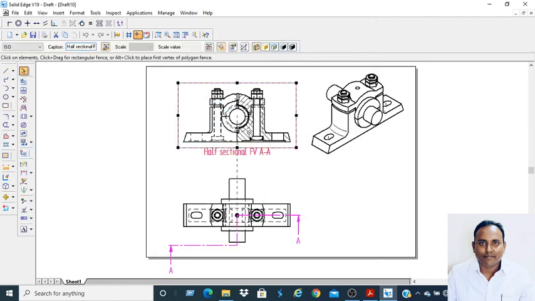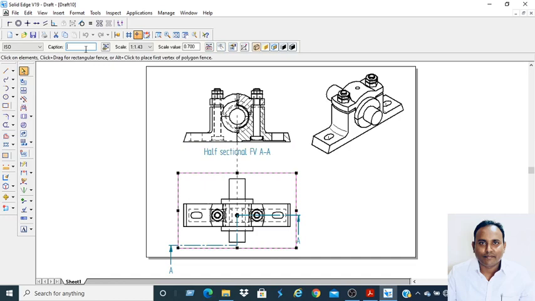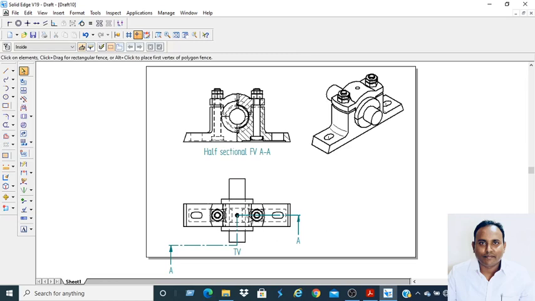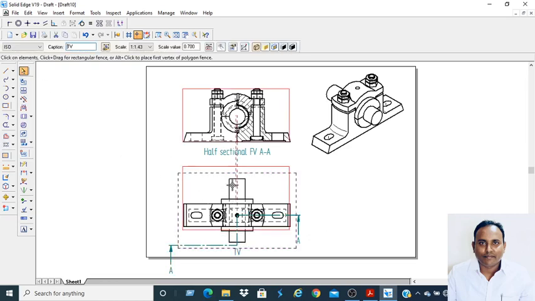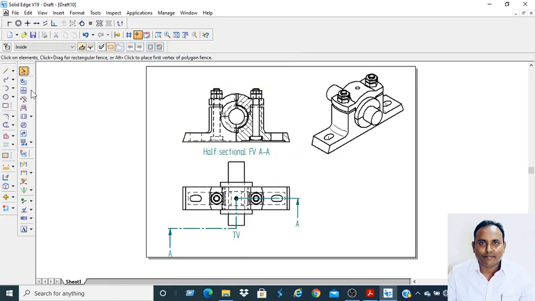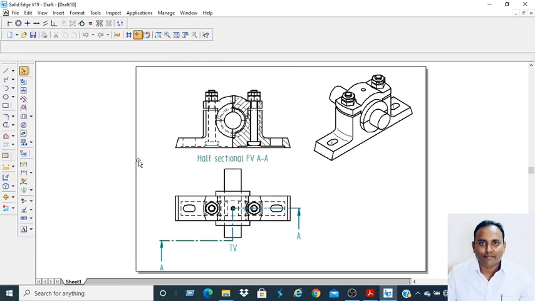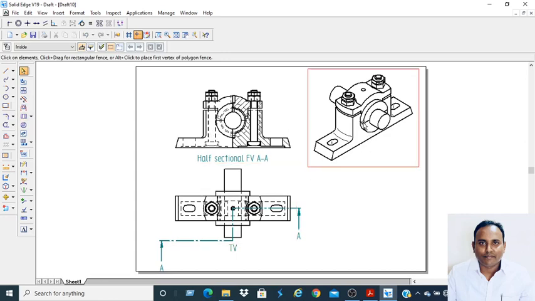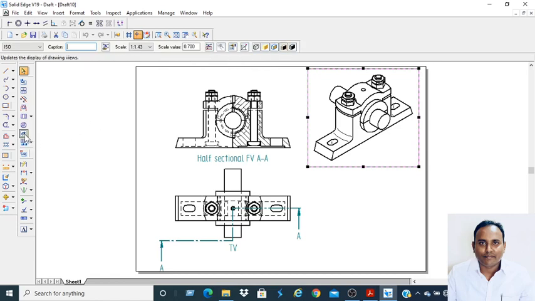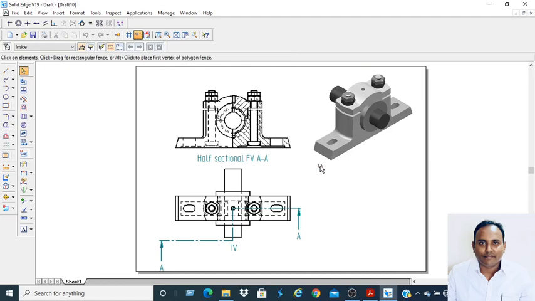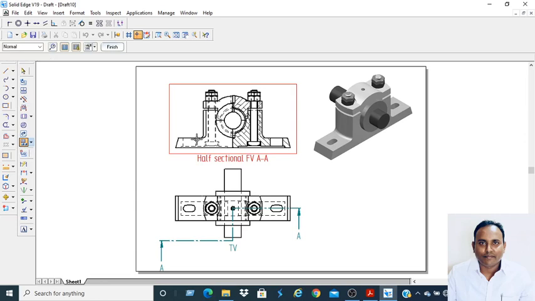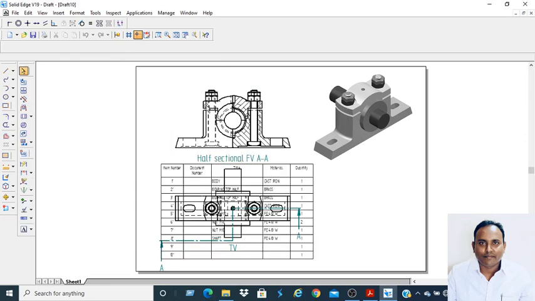Okay, now this is the sectional front view and this will be the top view. Here show top view, enter, click here. I want to split a little bit here. Okay, this is the sectional front view, this is top view, this is isometric view. Select this one, update. Now lastly I'll show the part list. Go to part list, select this one, finish.